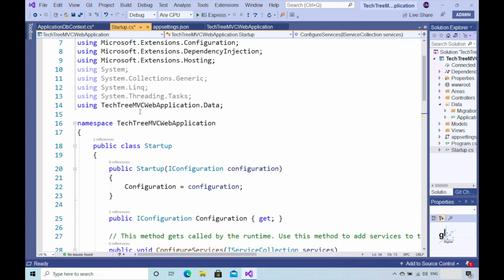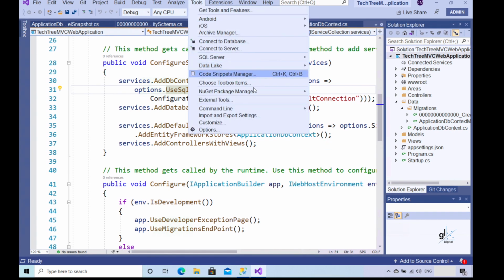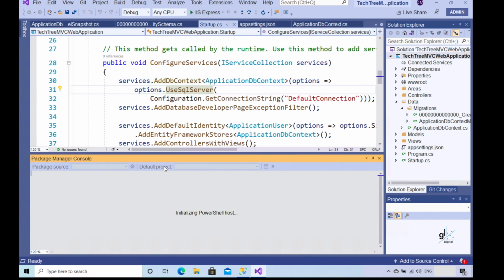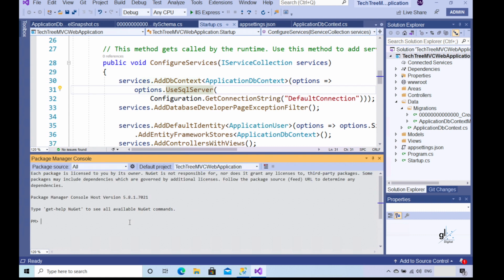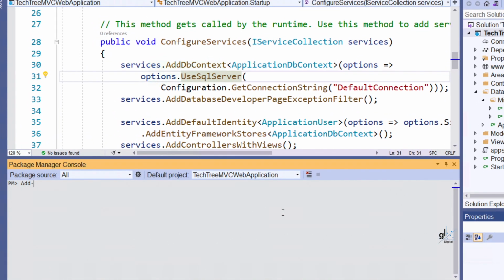So let's launch the Package Manager console window from within Visual Studio. Let's then run the add-migration command. And we need to include a descriptive name here. After the add migration command, we must include a name for our migration. So let's give our migration a descriptive name, ExtendAspNetUsersTable, and then let's press enter.